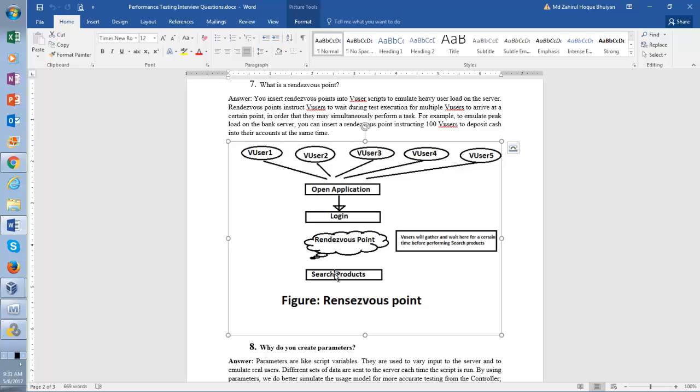So if you want to hit a certain function at the same time using a certain number of users, the mechanism is that before that transaction you introduce a rendezvous point. So what will happen at the rendezvous point? Let's say virtual user 1, you have started your test. Virtual user 1 reaches this rendezvous point after 15 seconds. Virtual user 2 reaches it after 20 seconds. Virtual user 3 reaches it after 5 seconds. So these 5 users reach this rendezvous point in different spans of time.